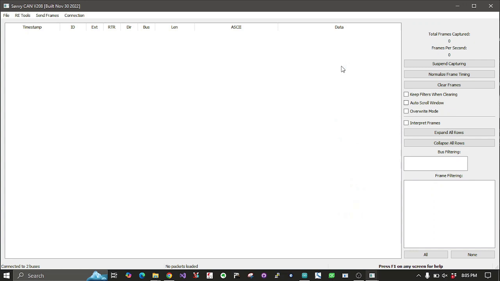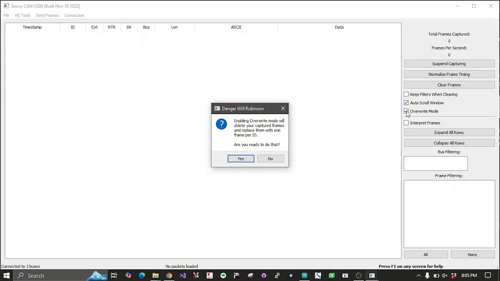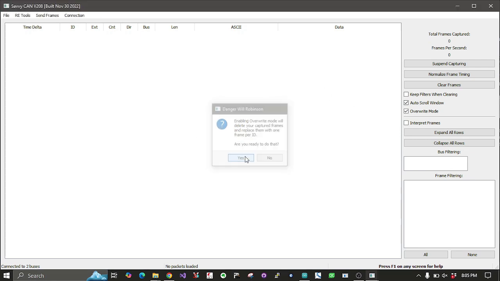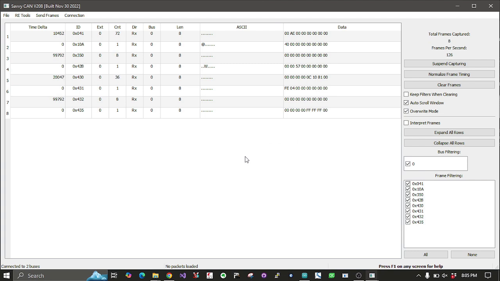Okay, so I'm going to minimize this window. Now I've got a gauge cluster here sitting on the bench I've been working with. I should fire up this gauge cluster. I've already got it wired into CAN port 0, and I should be able to see data. I like to use the overwrite mode so that the messages stay in the same spot. Turn that on, and there's our messages.